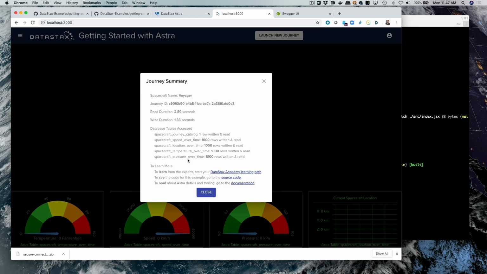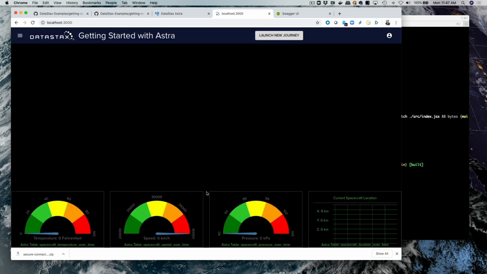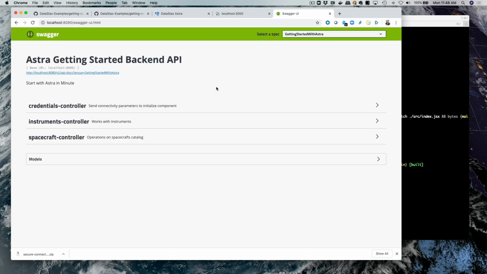So we finished our journey. It wrote a thousand rows, read a thousand rows. Great simulation. Okay, at this point, let's see how this thing works. Now, as I mentioned, this is a Java program that's running on Spring. So what do you get when you have a Java program running Spring? That's right, Swagger. And you probably already saw this tab. So what's going on here? Well, this is running on my localhost, port 8080, but this is a place where you can actually explore the APIs, see what's going on.